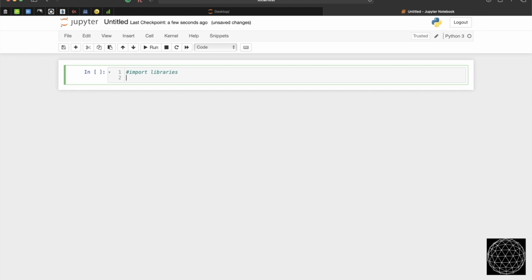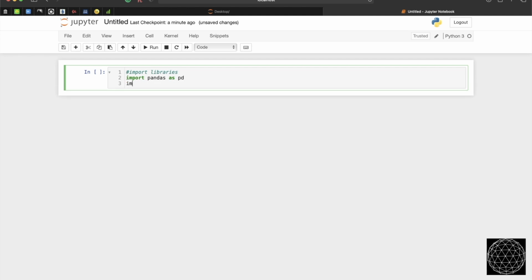A few libraries: pandas. Here pandas is the library, and you're calling it as pd. PD is an alias you are setting for the pandas library, so in future, instead of using the big name pandas, you can just use pd to call the functions inside it.